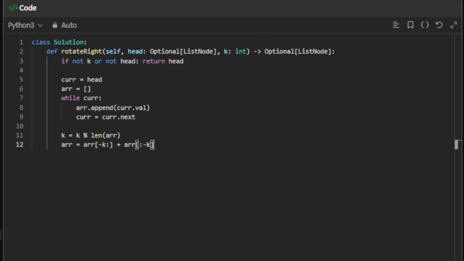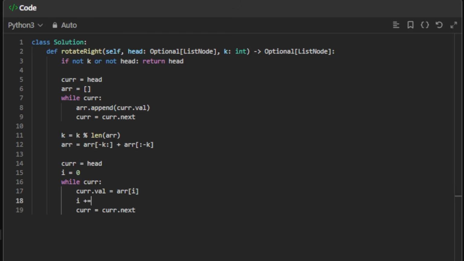Now we need to put these values into the linked list, so we need to iterate the nodes again. We are doing basically what we did up here, so we can say that current is equal to head, and the corresponding index in the array is initially 0, and we can say while current, current is equal to current dot next. Before doing this, we can say that current dot value is equal to array at the current index, and we need to update the index for the array. So this is it. Now we can return head.